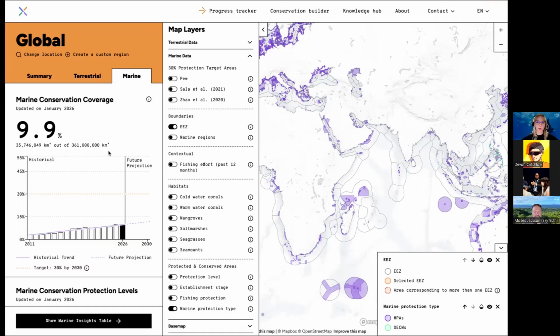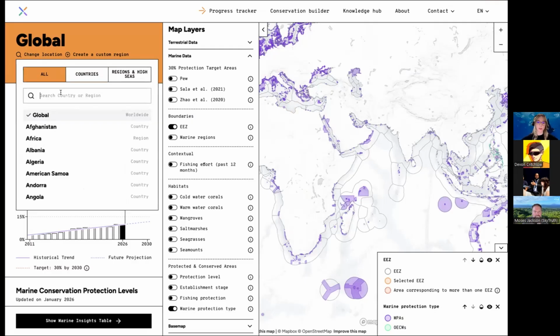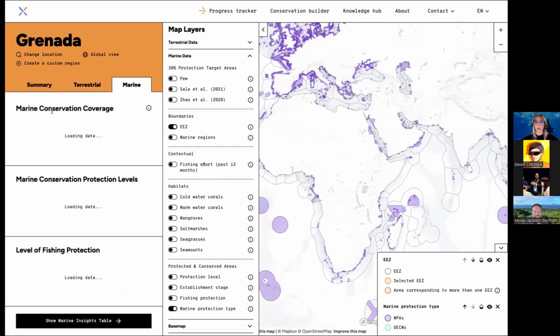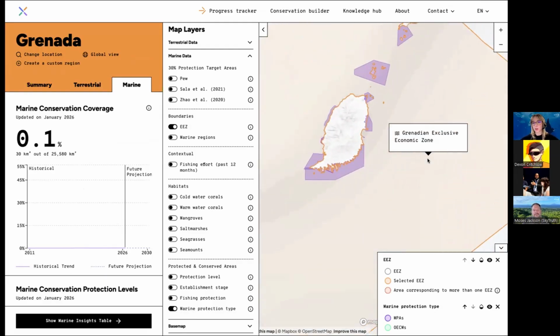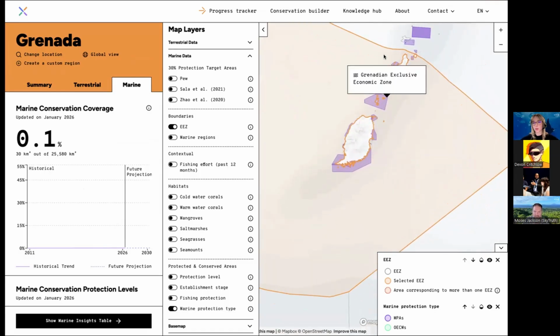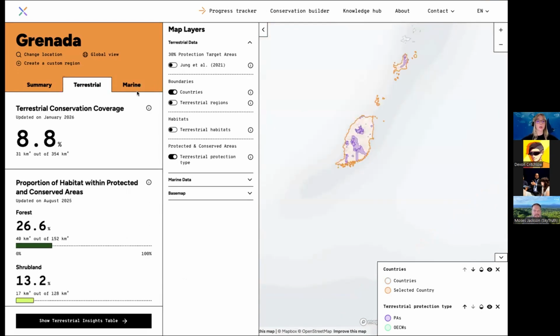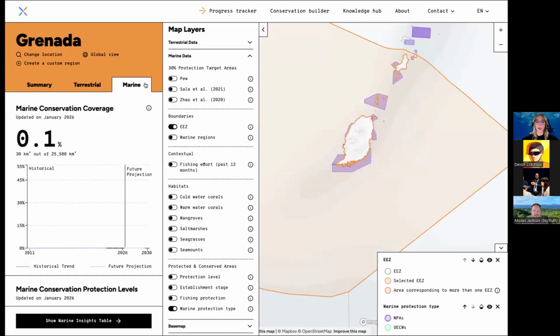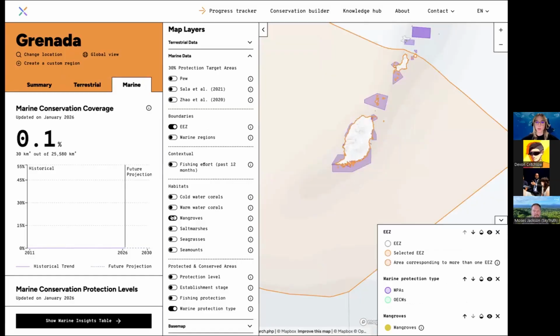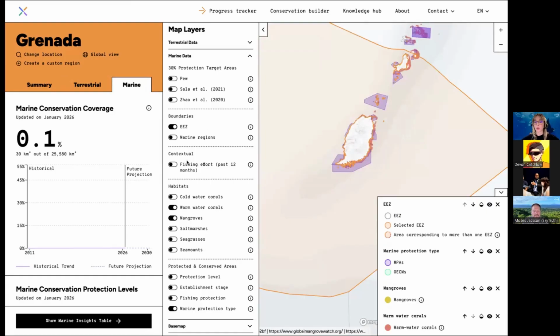In order to look at an individual location, you can search for it here, and the tracker will zoom to your location of interest. In terms of marine protections, we can see that there is still likely a long way to go in terms of marine conservation coverage in this country, a little bit better on the terrestrial side, where you can activate different habitats here. But on the marine side, we know this is a Caribbean country, so let's say we were interested in warm water corals, mangroves. We can activate these habitat layers and you can see them in their respective colors here.